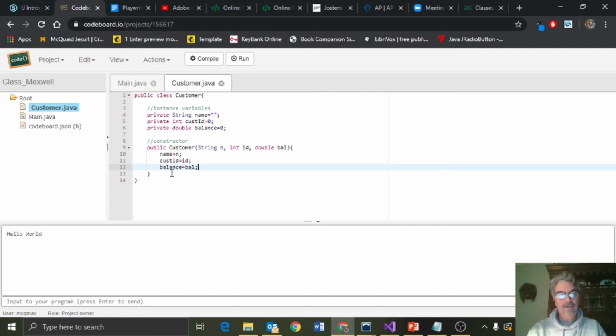So that's pretty much it for a constructor. It allows a user of the customer class to set the instance variables or properties at the creation of the object.